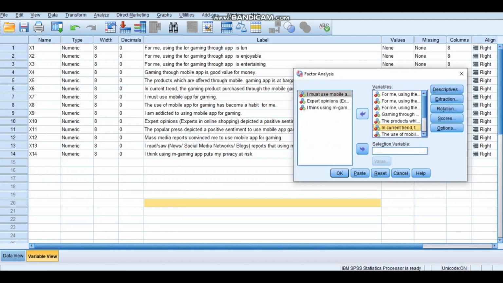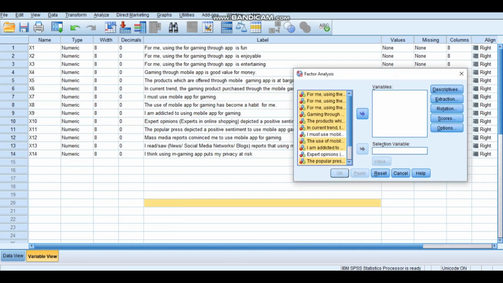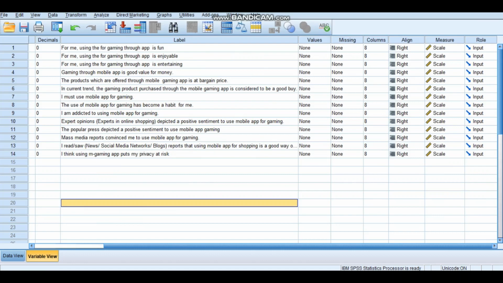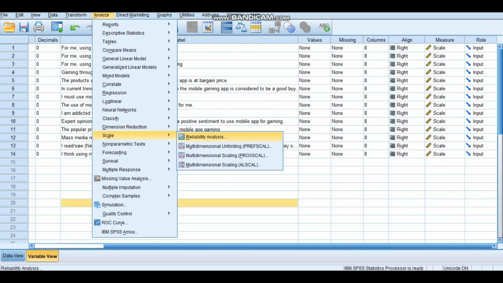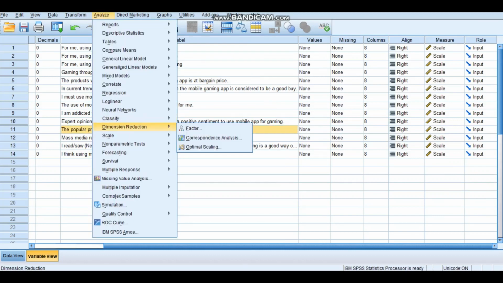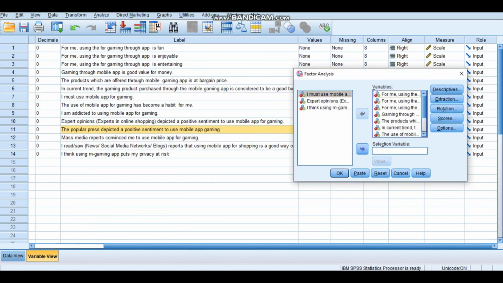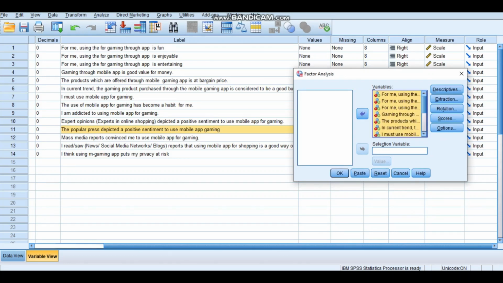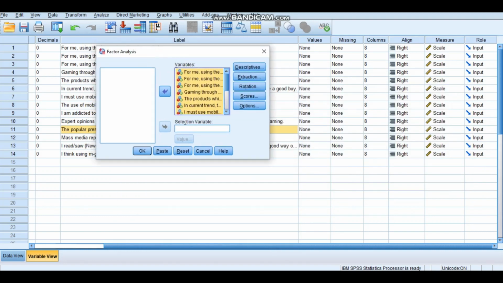So the moment you open this, you will have statements like this. Remember, these statements should be in scale. Dimension reduction, analyze, dimension reduction, factor. So take all those statements. In the beginning, it will be like this. So take all these statements into the right. It should actually be in scale. I don't know why it is showing like this. Okay, don't worry. The first step is transferring all the variables here.